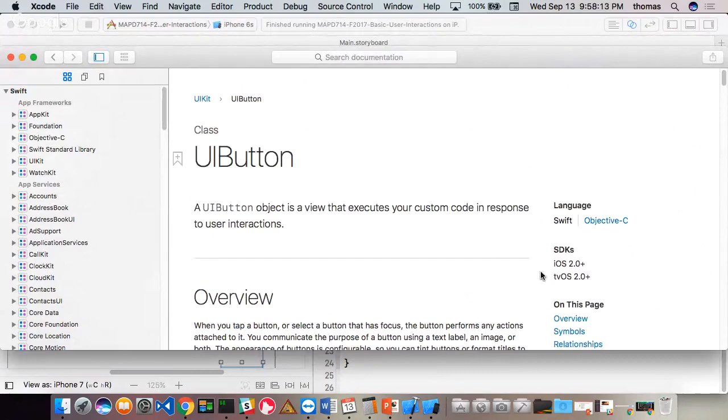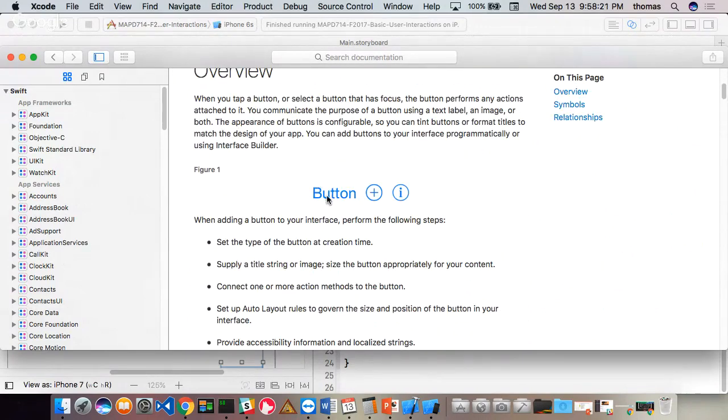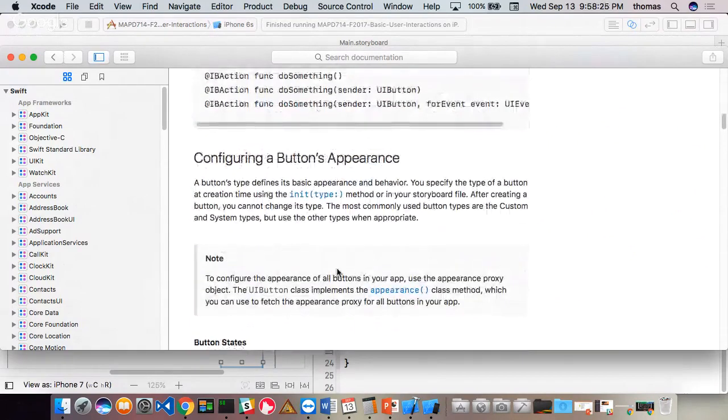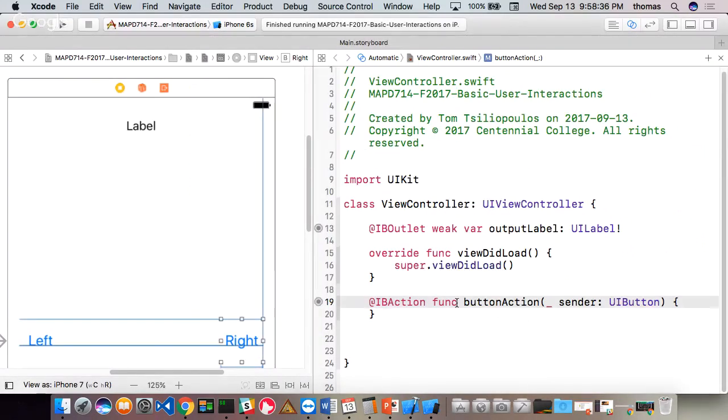So here's my UI button. You can see what the UI button is. Swift, not Objective-C. There are two different ports to this language, right? Here's my button, what they look like. It also gives you some examples of code, different button states, content, everything. This is for your leisure reading in the bathroom somewhere, or when you need it.